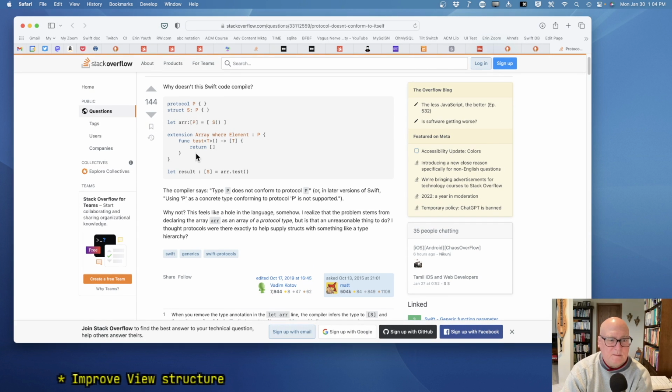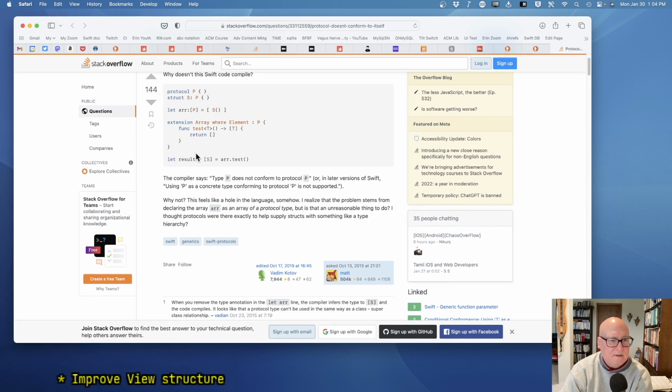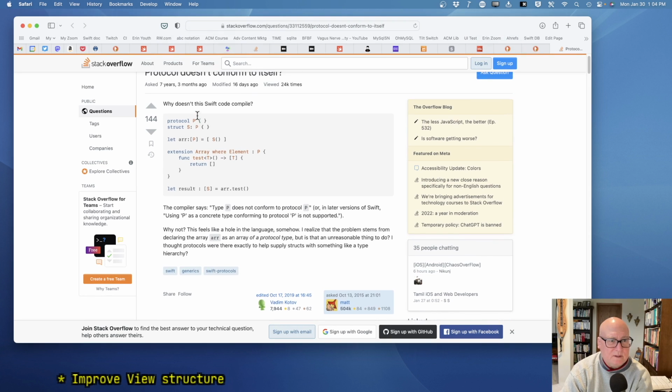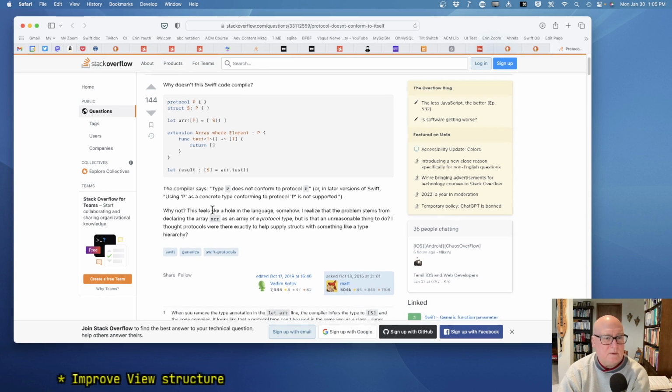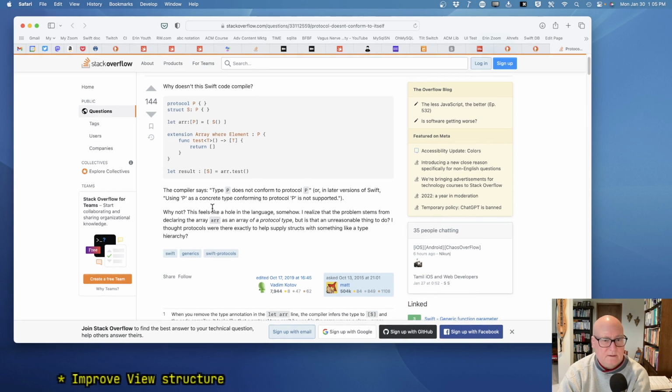And this is probably before this any keyword got in there 7 years ago. I don't know. Oh, edited. Okay. We got a protocol. We got a struct that implements it. That's us. Array of P equals S. I think now it would require us to put any P in there. Array P does not conform to protocol P.